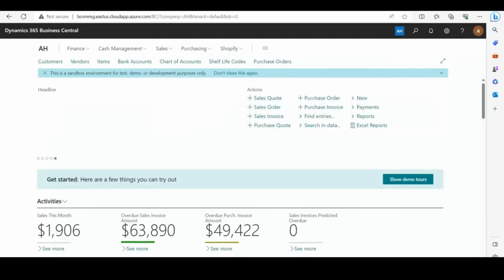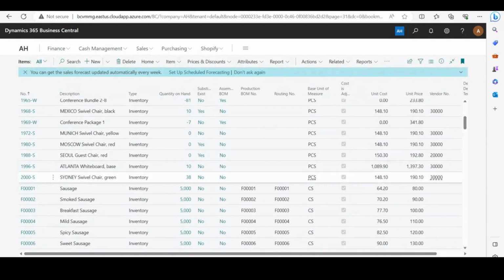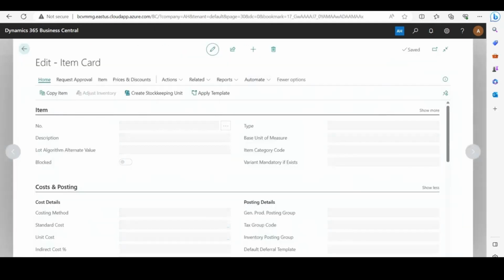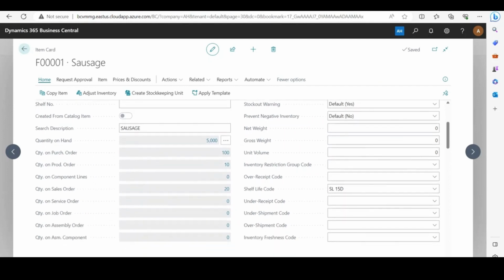Now that we've created our codes, we can assign them to different items, vendors, or combinations of the two. For example, if I wanted to assign a code to an item, I would open up the item card. And in the Inventory FastTab, we can see there's a field for shelf life code. Here we have the 15-day shelf life code attached to the item sausage. This means that no matter the purchase order, all purchase orders with the item sausage are subject to a 15-day shelf life requirement for that quantity of sausage.